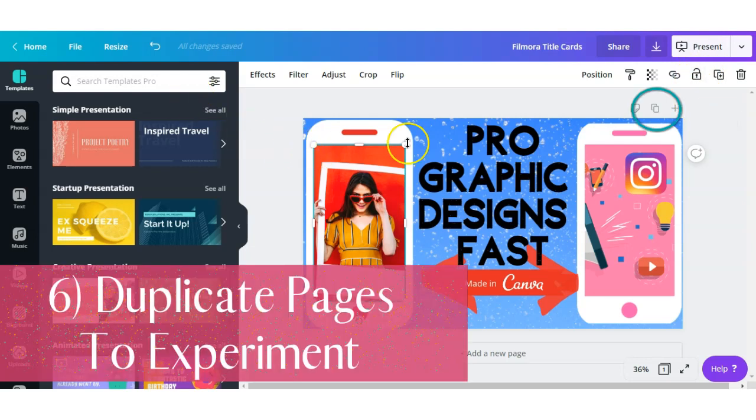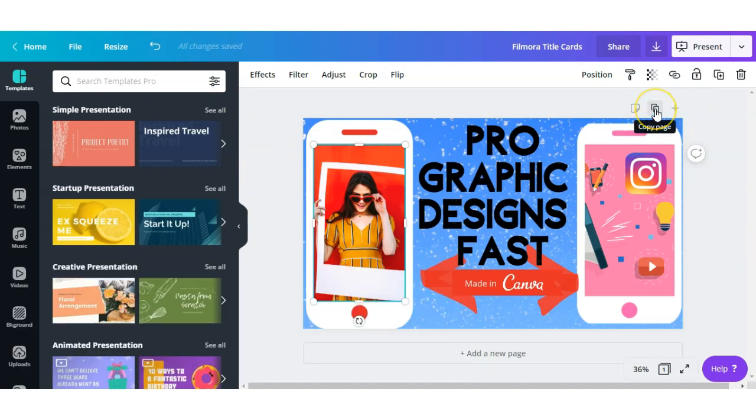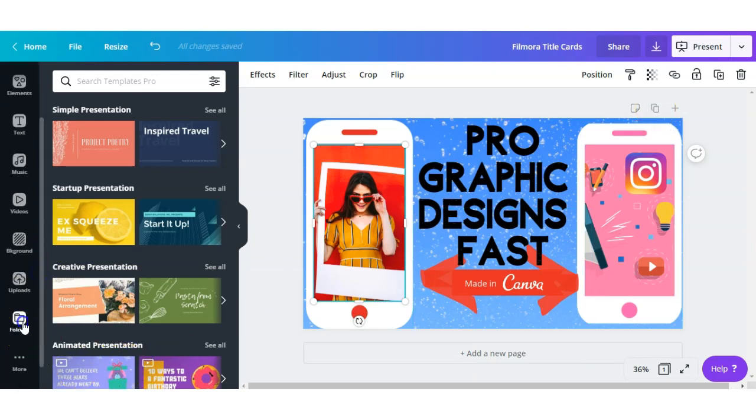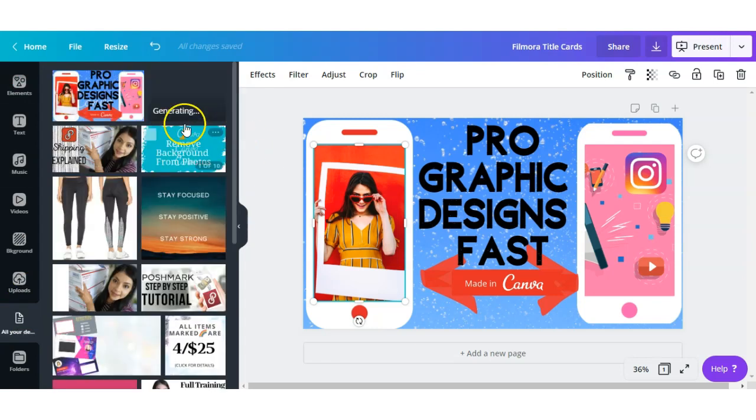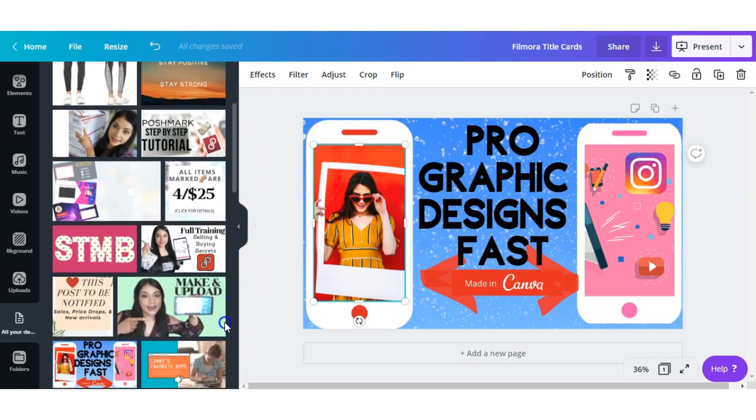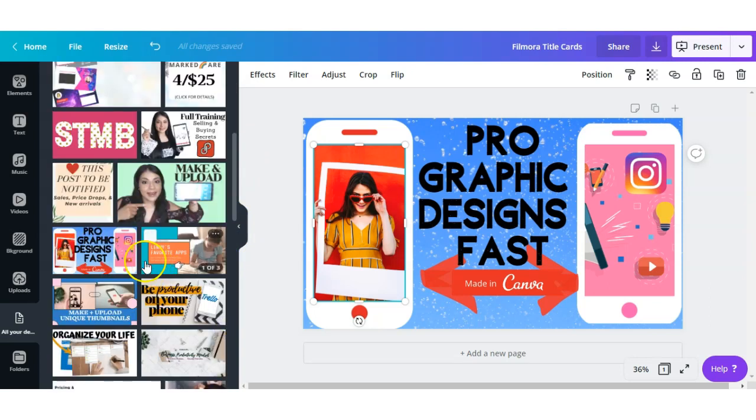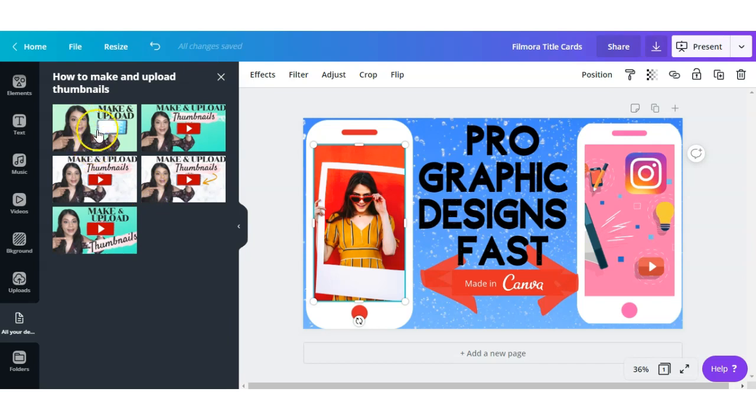And for the last Canva tip, it's going to be how to use this copy page to make your best design possible. Let me show you what I'm doing right here. I'm going to folders, I'm going to all your designs, and here you can see the many things I do here on Canva. Lots of thumbnails, and if I click on one of these thumbnails, most of the time I have different variations of the thumbnail.